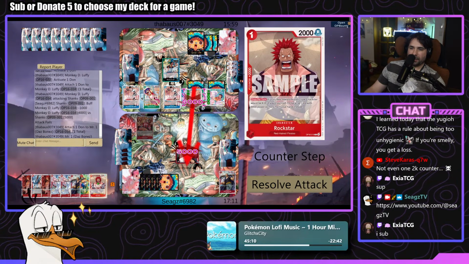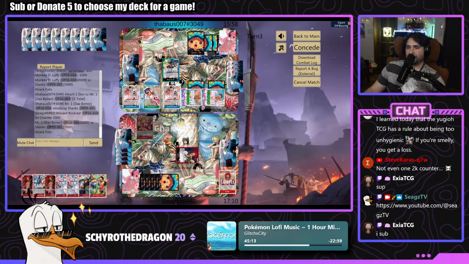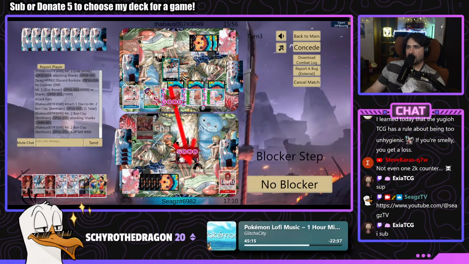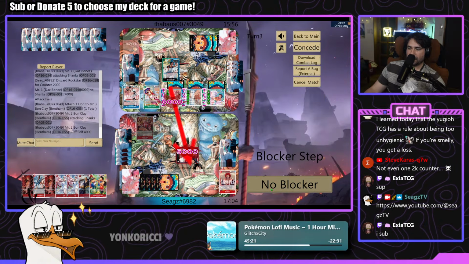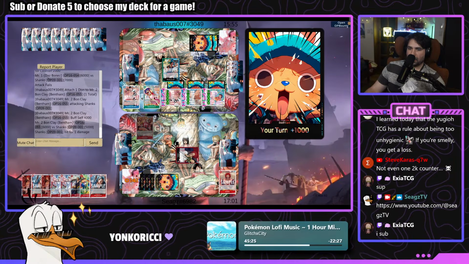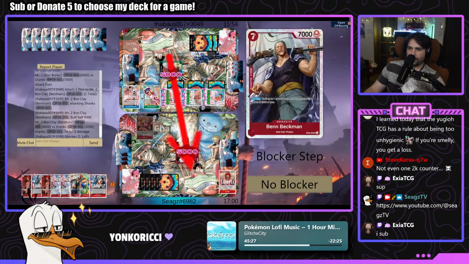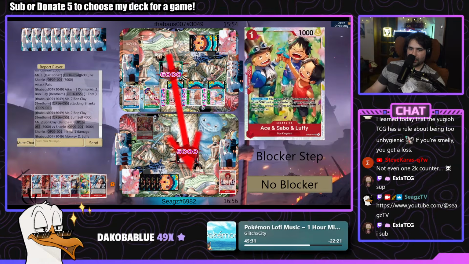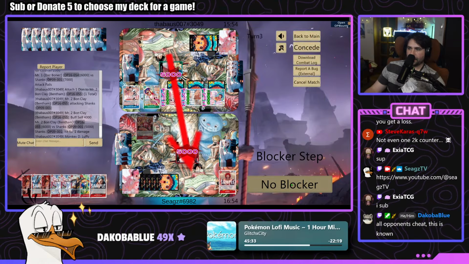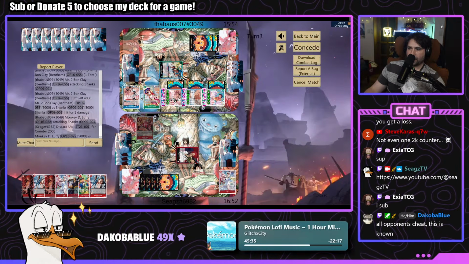Let's give him... We don't need Rockstar in this matchup. Oh, wait, what? Really? He's giving me the Bond Clay? Interesting. Man, he's really going at it, huh? Let's give him one of the Utas here, because we actually want to attack with one of the Rues.